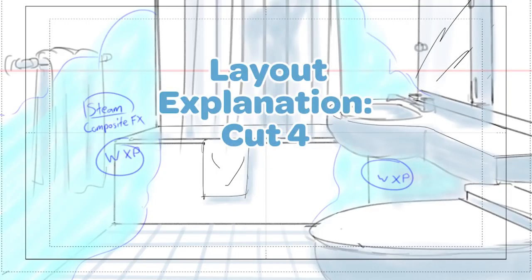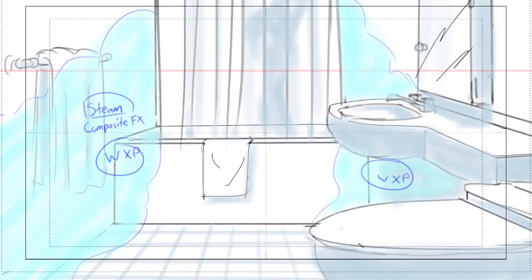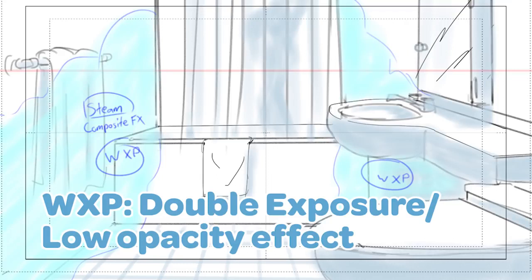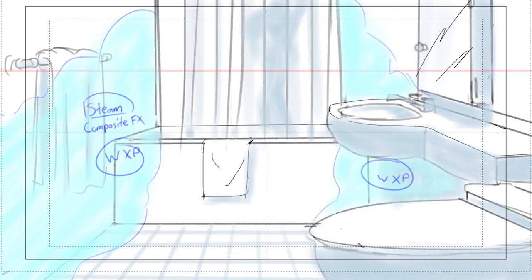Cut 4. This was probably the easiest out of all the cuts I had to do. Essentially, I've just drawn a layout and notated with WXP where effects and compositing need to put a fog effect. The rest will be left up to the background artist.